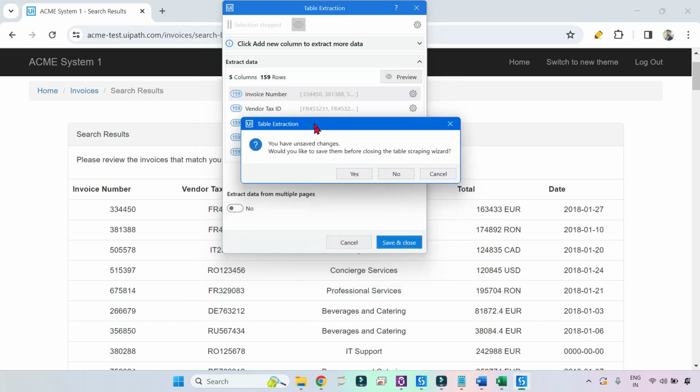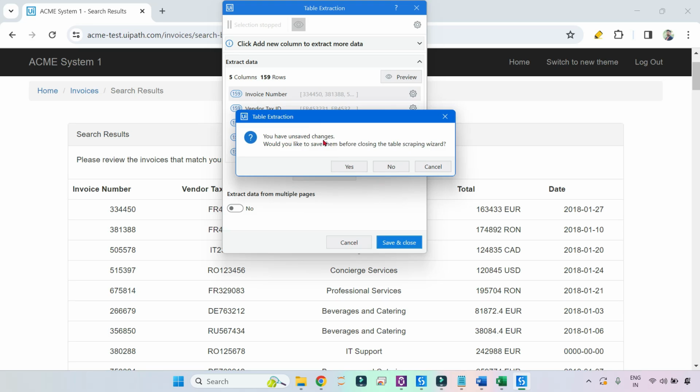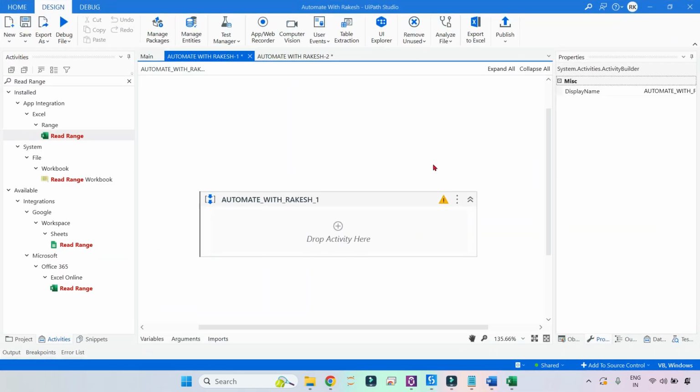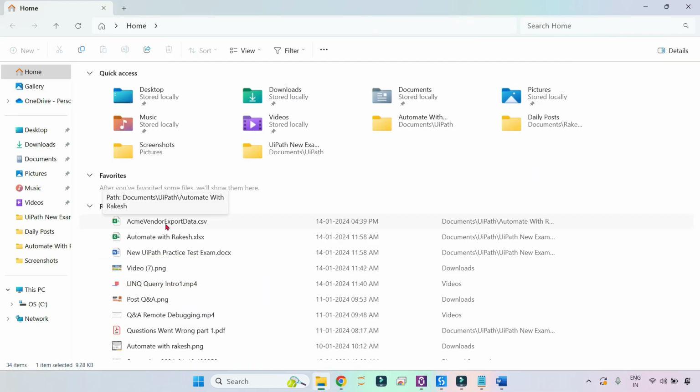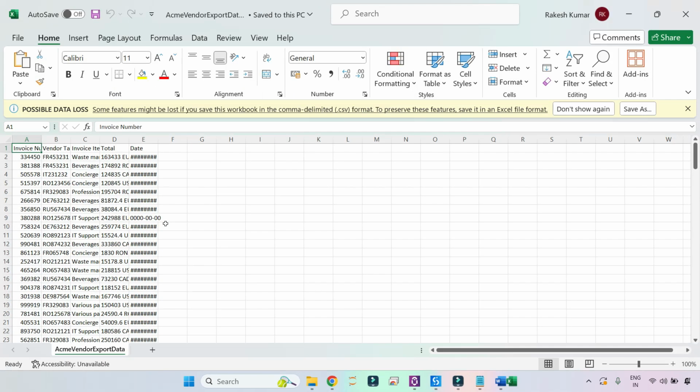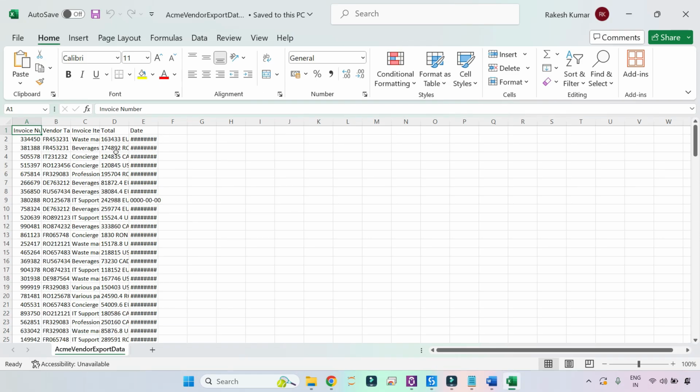After you close, you get this prompt. You have unsaved changes. Would you like to save them before closing the table scraping? Because we don't need this, we just need that file. So I'm going to hit on no. Go to the location where you have downloaded or saved that file, open that up. So this is the file, how it appears.